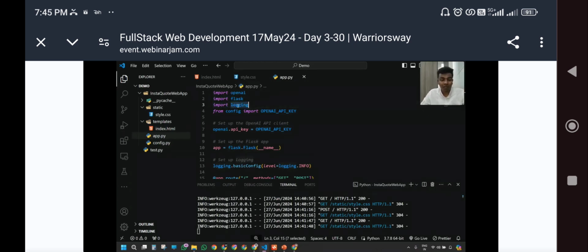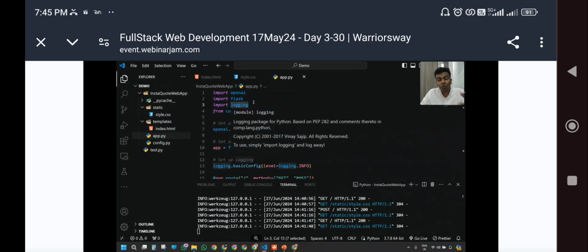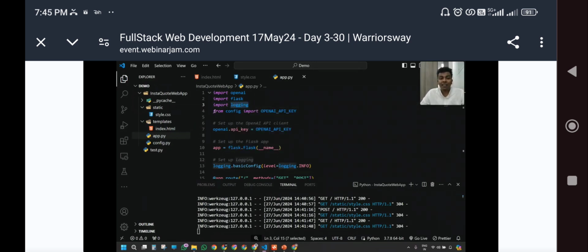And import logging. So logging is also another library. Some libraries are available by default, so you don't have to install every library. That's why we have imported logging. And then finally we have brought the OpenAI API key from the config file.